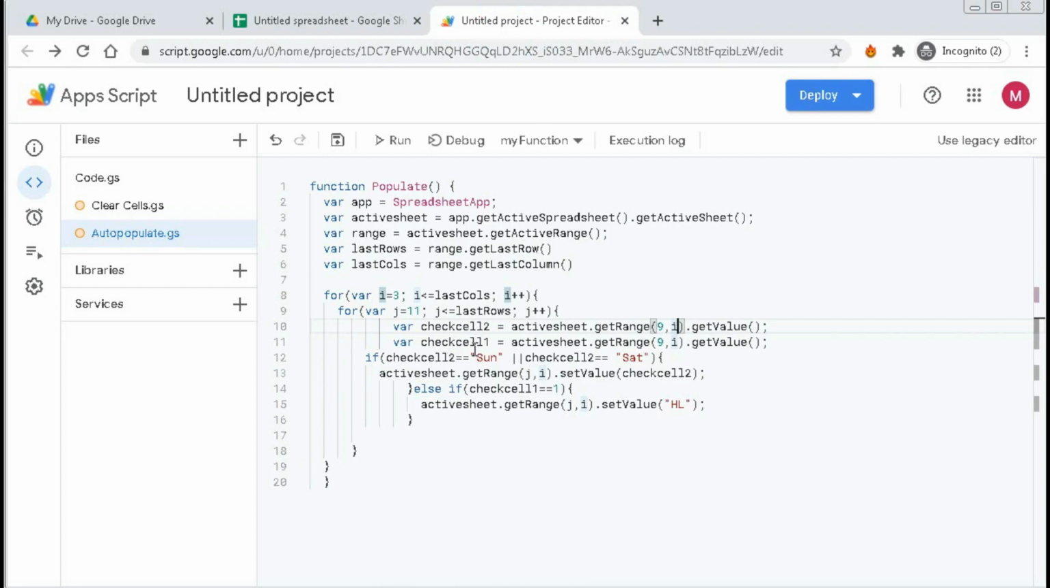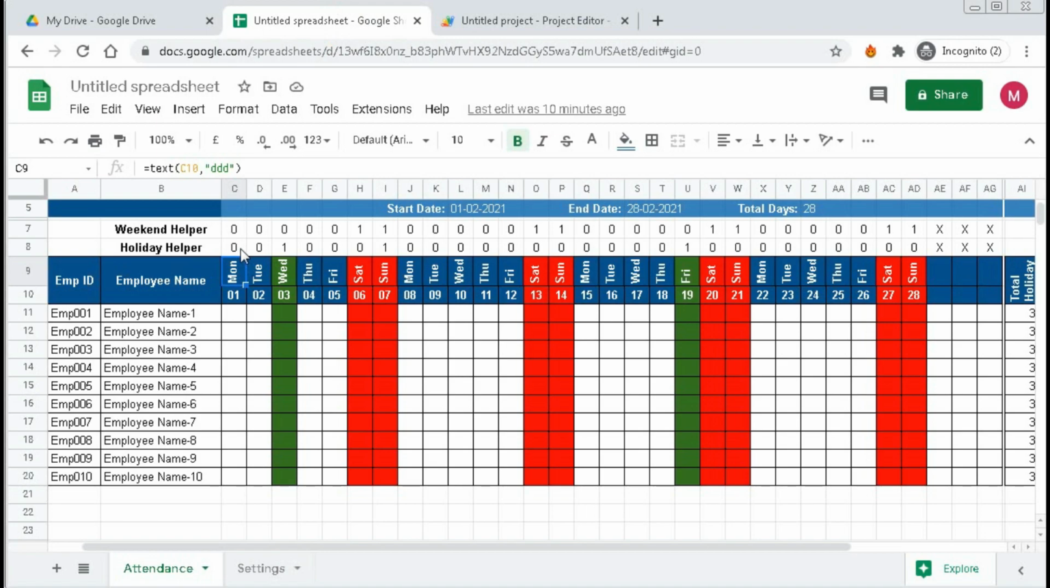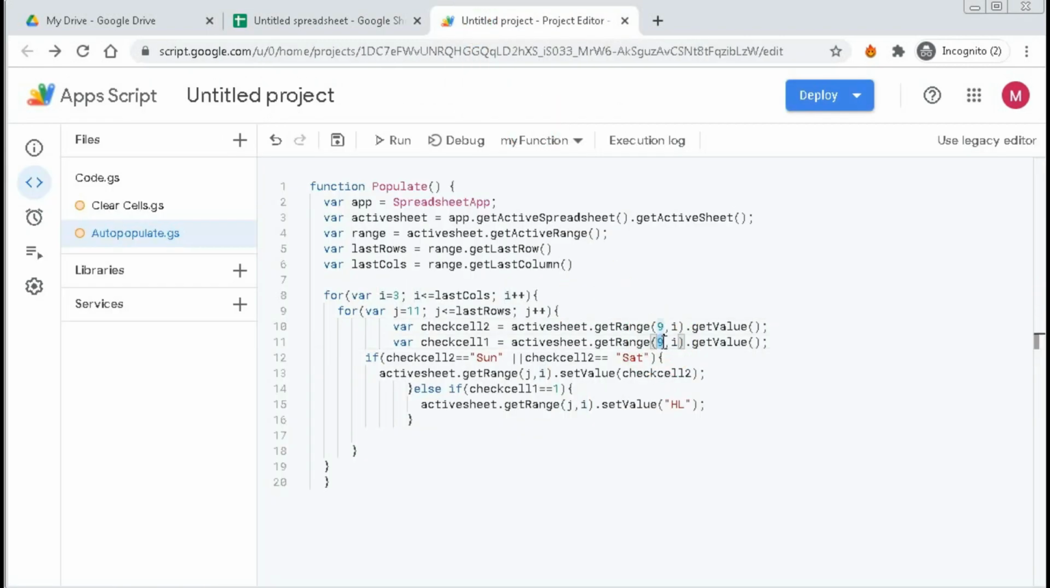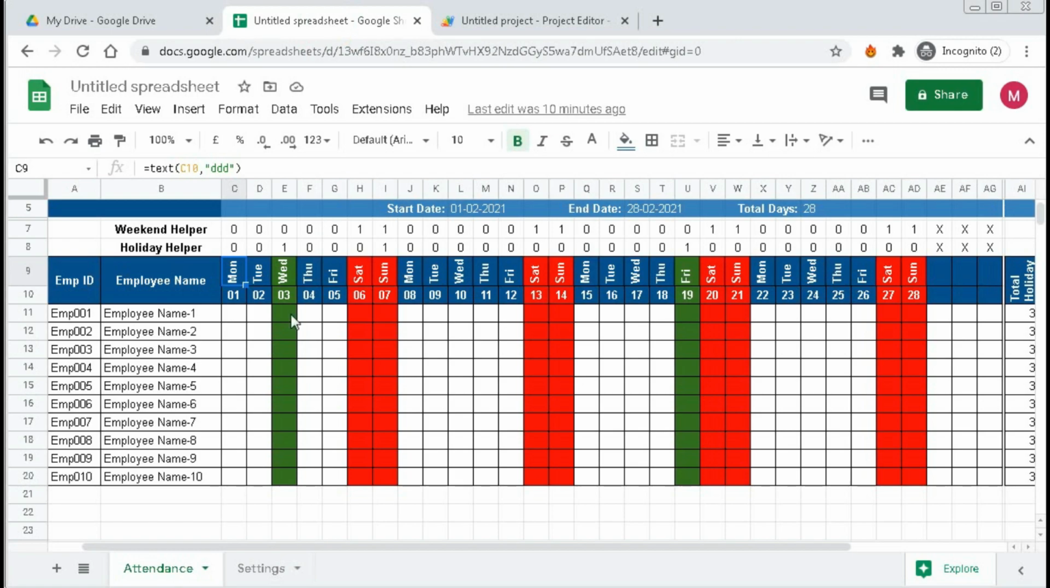And for the next, we will check for this cell, that is 8. So it will be 8. We will check if checkCell1 equal to 1. If this cell is 1, then it will be filled with HL, otherwise not.